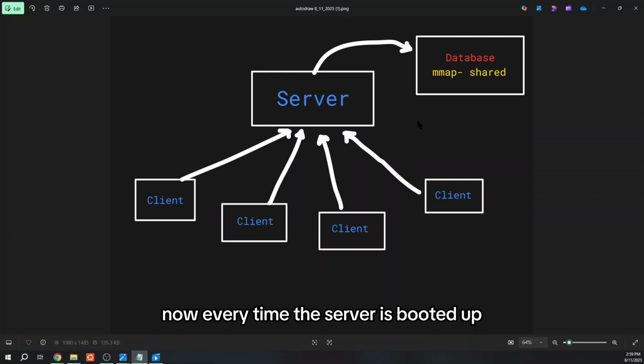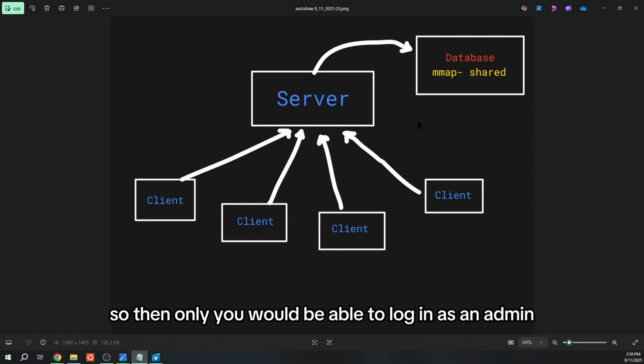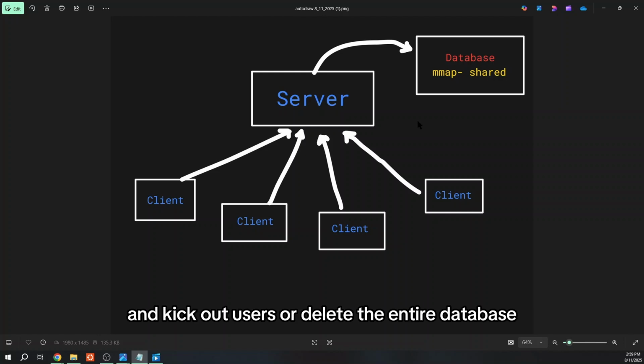Now every time the server is booted up, it looks for an admin password that you can save in the environment, and then it'll create a new admin user with that password. So only you would be able to log in as an admin and kick out users or delete the entire database, etc.